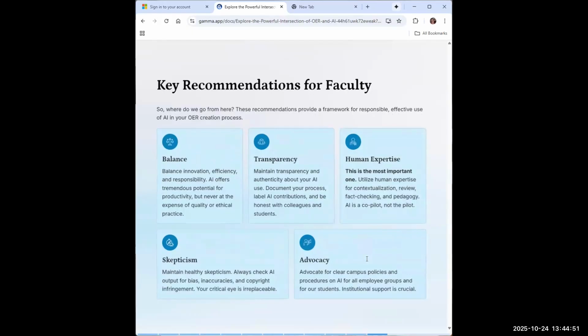So what are the key recommendations for you as faculty? We want to find that balance. I love innovation. I'm an instructional designer, so I love new and shiny and fun things. But with any technology, we want to figure out what is going to be the balance for our ethical and responsible use. There is so much potential in productivity for AI, but we never want to do it at the expense of quality or our ethical practices. So it's figuring out what is the balance that's going to work for me in my discipline, for my class, for my university, my college, whatever context is going to be the good fit.